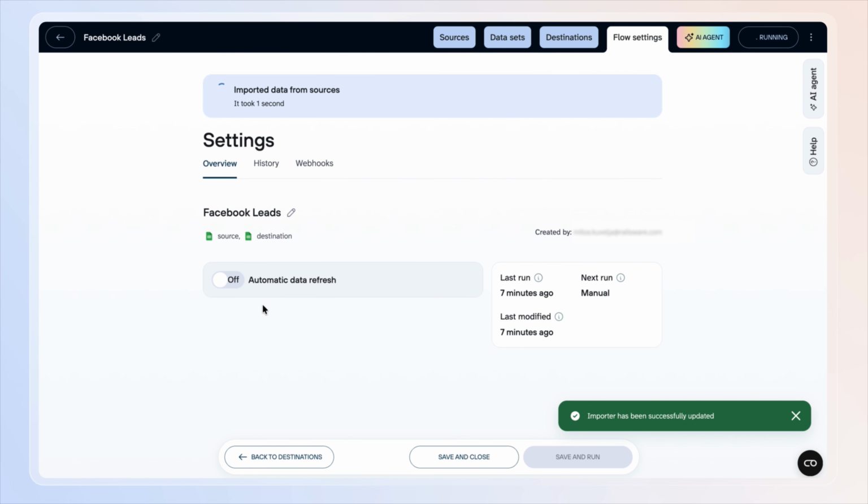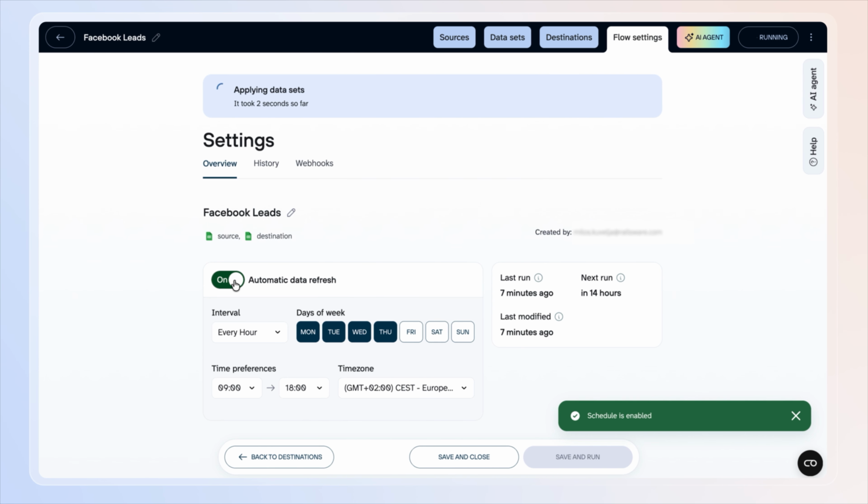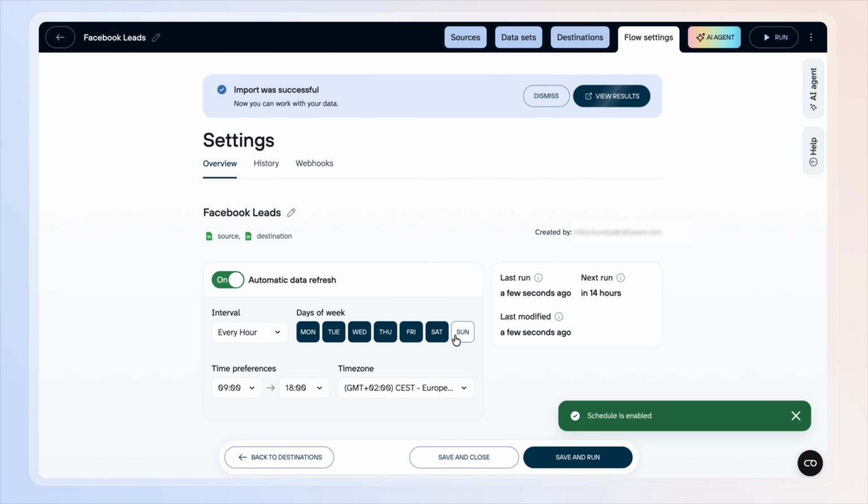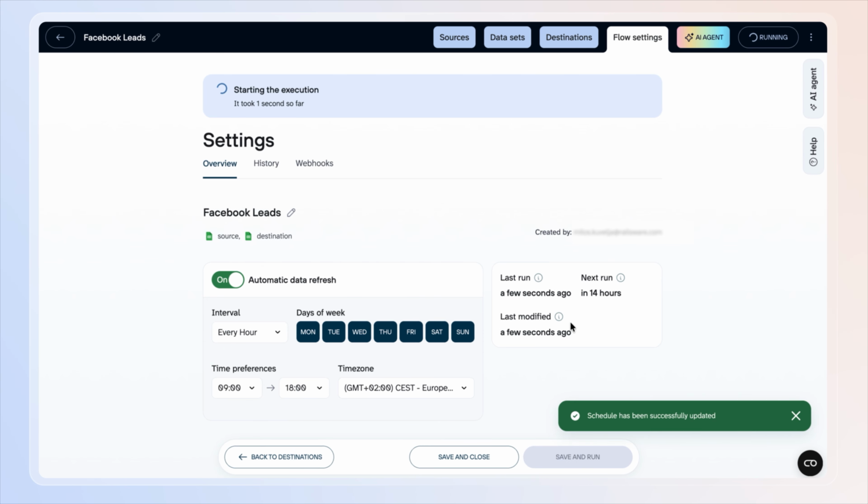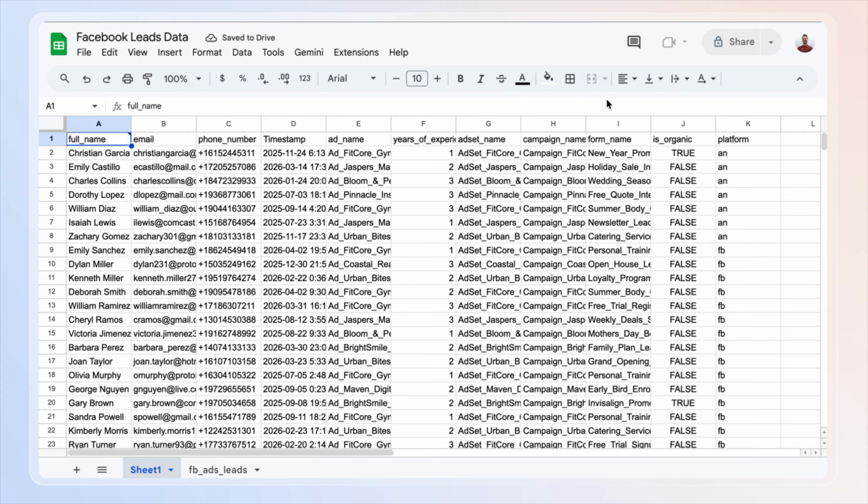Last step, set up the automatic refresh schedule. Coupler.io lets you choose days of the week and interval, which can be as short as 15 minutes if that's what you need. And there it is, your Facebook leads in your spreadsheet, updating automatically.